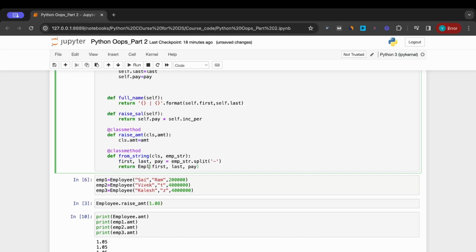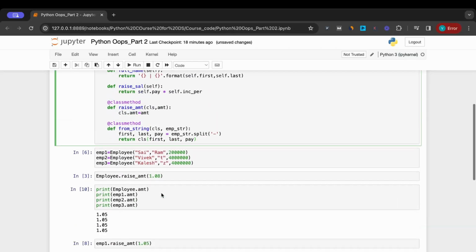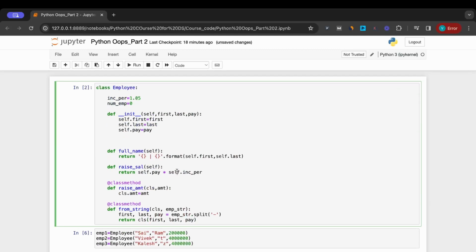Here it is the same as writing Employee, but this cls represents the Employee. That's why I'm replacing Employee with cls, which is the class, and I'm returning it, because if I return it, then it will be assigned to that instance. So let me show you how it works. Let me first execute this.